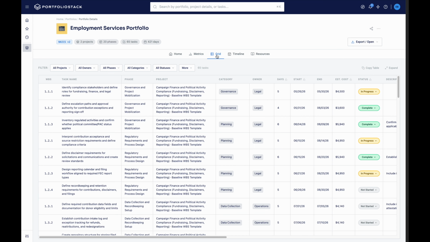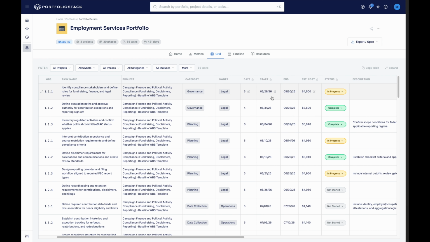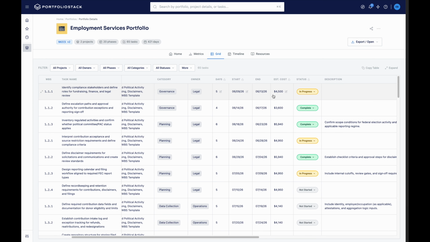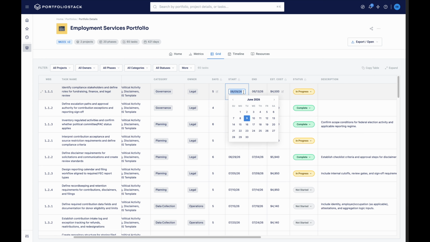Next, let's look at dates. I can click into the start date cell to open the calendar picker. From here, I can move between months and choose a new start date for the task. When I select the date, PortfolioStack recalculates the end date for that task. And because tasks are sequenced, date changes can also cascade to the tasks that follow. That means I don't have to manually shift every downstream task one by one.